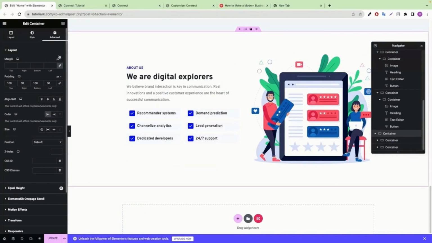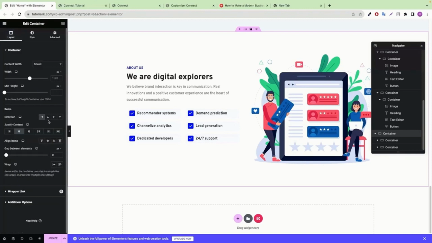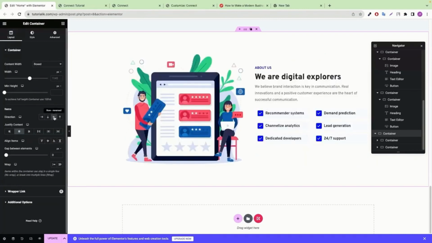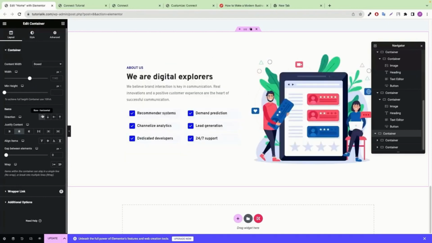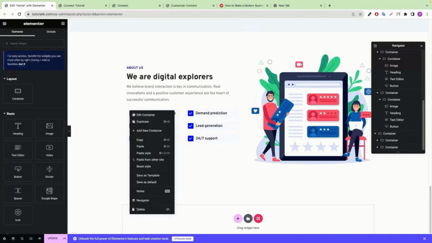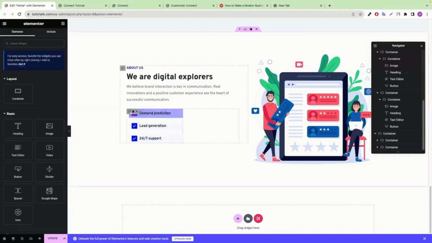Okay, since we are using a container, we don't need to change this order. We need to go to the layout, and here we can change the direction. Let's say I just change it to reverse, then it will be changed into reverse. So this is another way if you'd like to rearrange it. And here we don't really need this section, right? So let's click on delete.